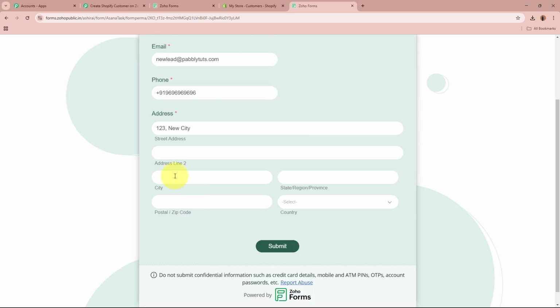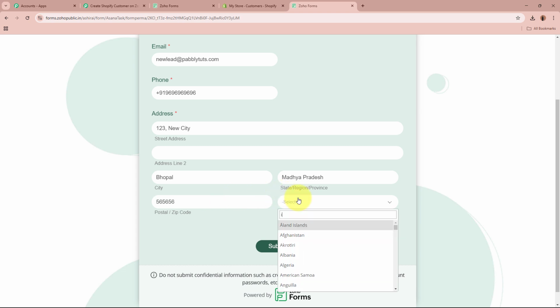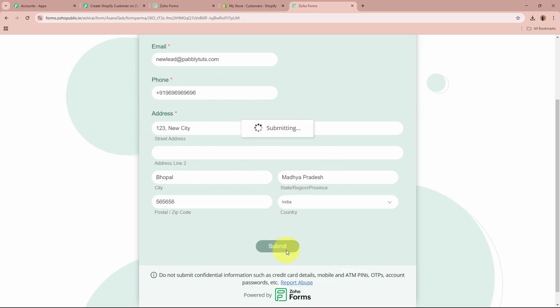After that, for the city over here, I'm going to write Bhopal. For the state over here, I'm going to write Madhya Pradesh. For the postal code over here, I'm going to enter a dummy postal code right over here. And for the country, I'm going to select India. After filling in all the required details, I'm going to click on the submit button to do the test submission.